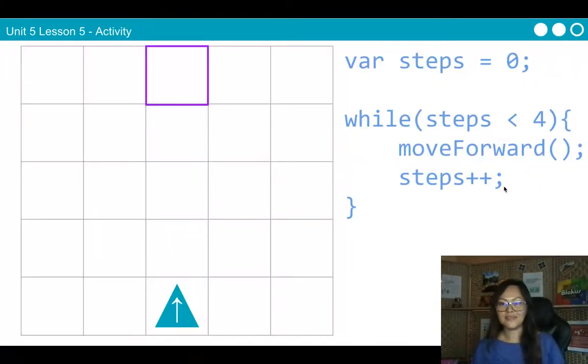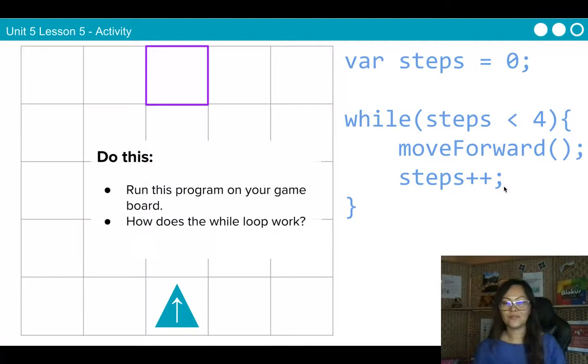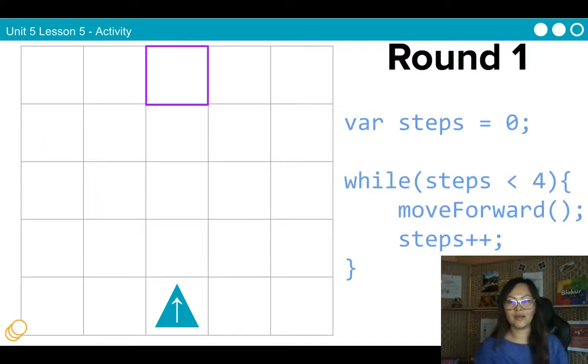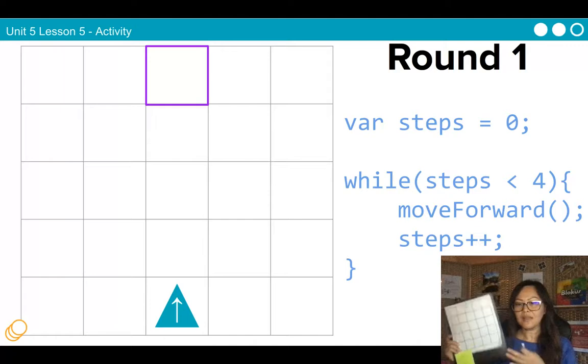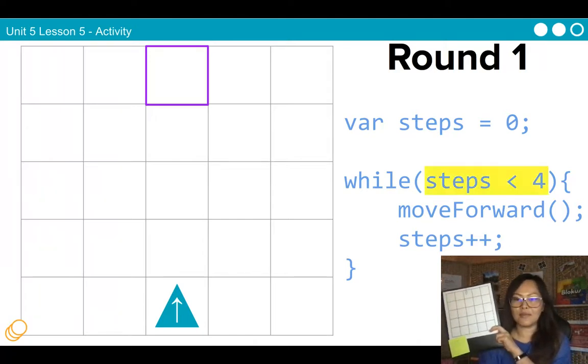Let's try this. Run this program on your game board, and then together we'll try and figure out how this while loop works. Go ahead and pause the video right now. Okay, welcome back. So we're going to have different iterations. So let's start with round 1. I'm going to go ahead and use my paper game board right here. And so this is the first thing that I'm going to be doing.